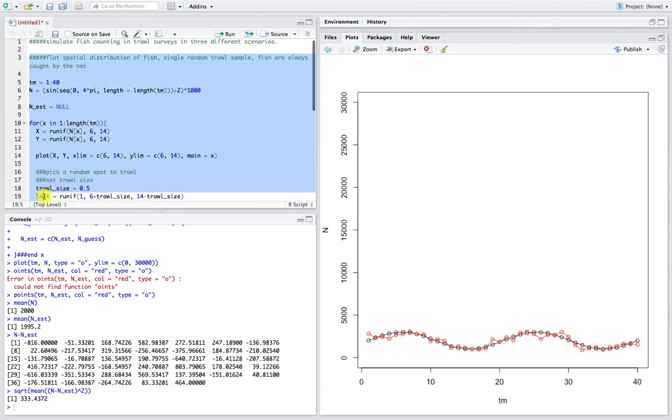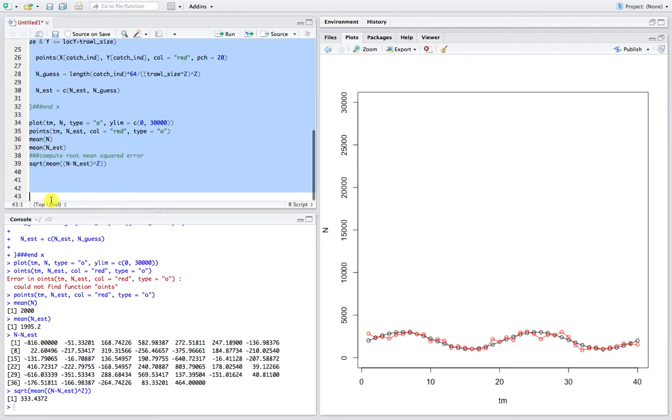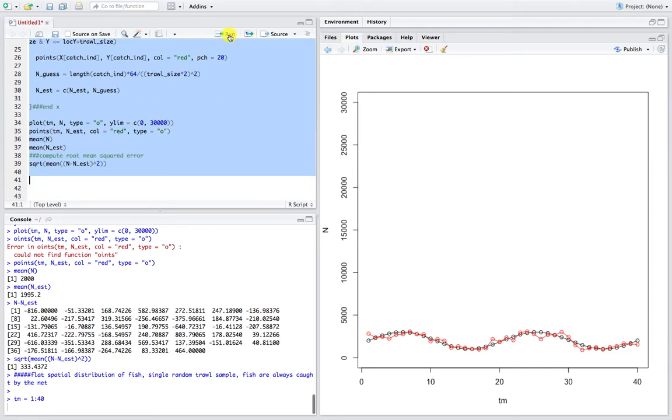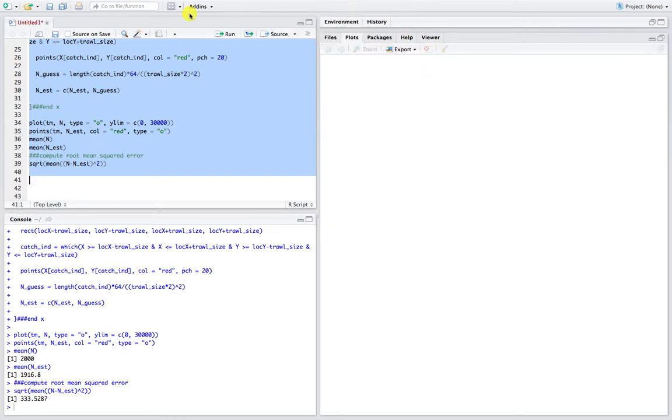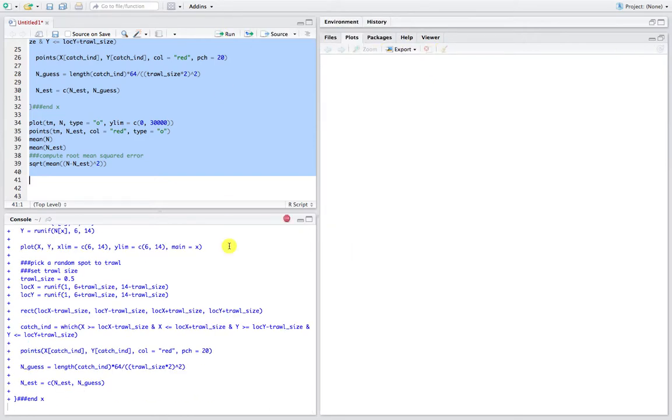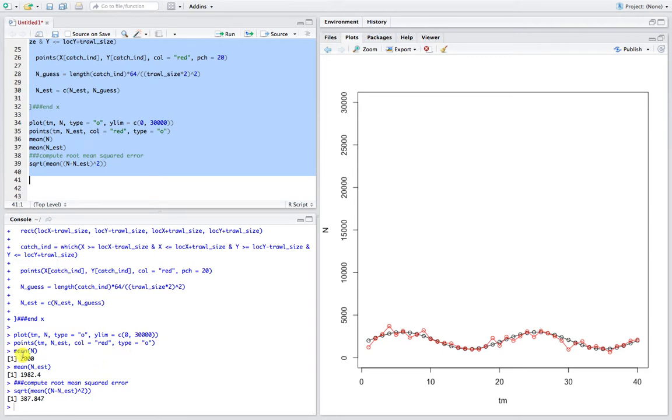Okay, let's take this and we can run it. In this case, we get 333. Very similar. Clear those plots out. Run it again just a couple times, and you'll see that on average 2,000. So not bad. We're doing pretty good.